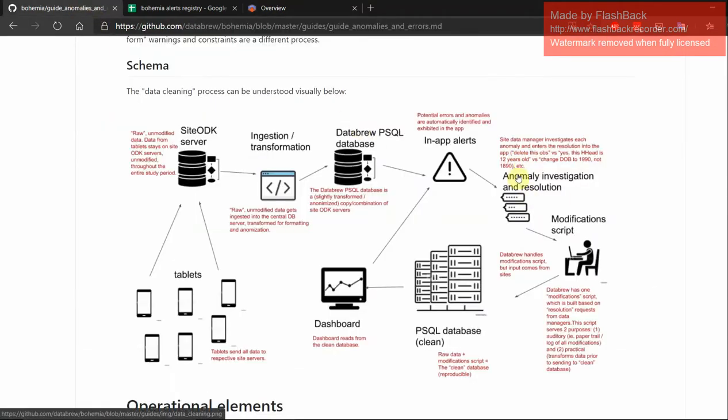At this point, the next step in the cleaning process is the modification script. So our alerts registry did this step. The site data managers have done this step. Now the next step is the modification. We have two phases in the modification.